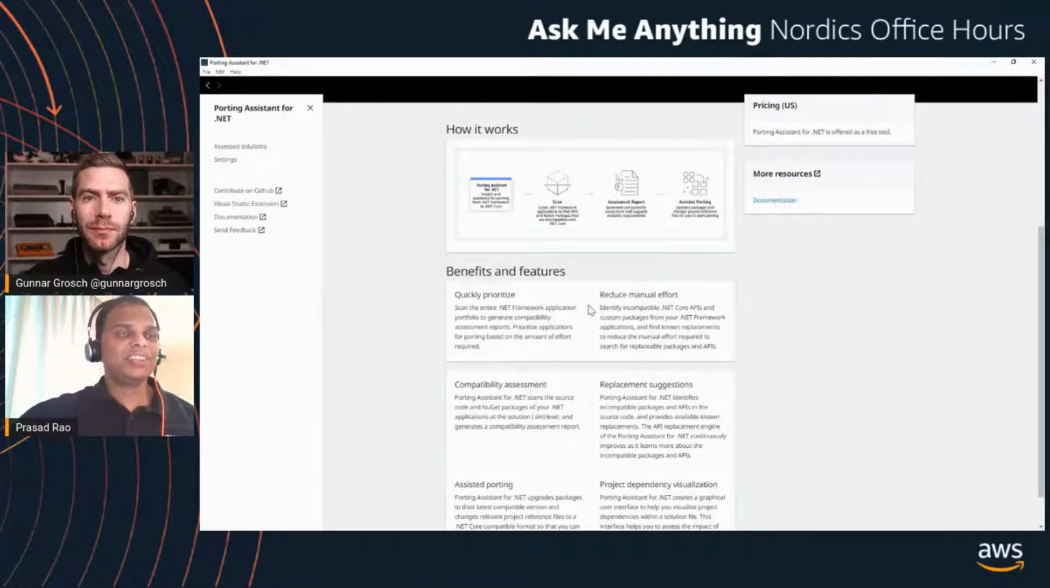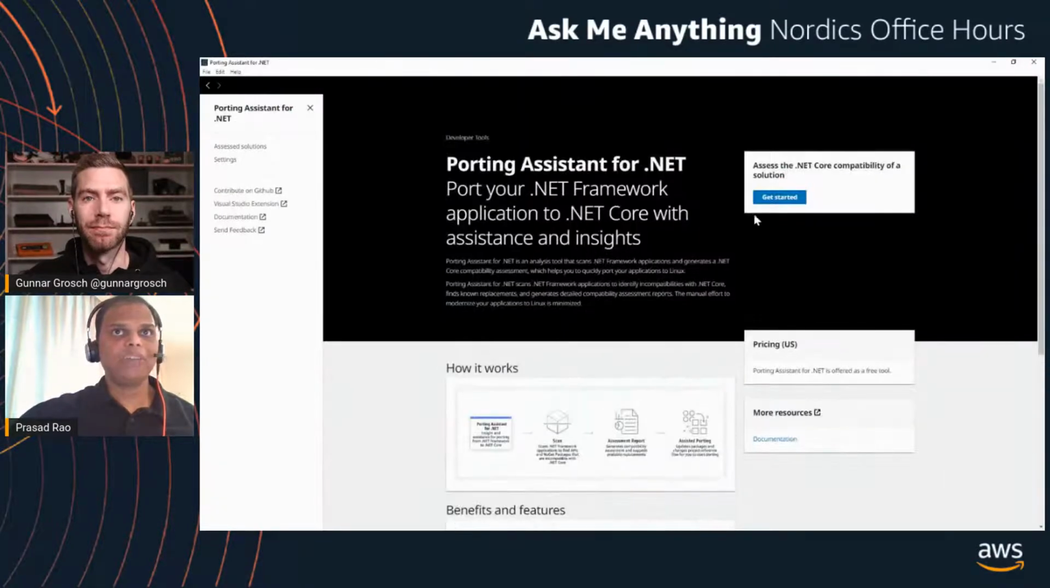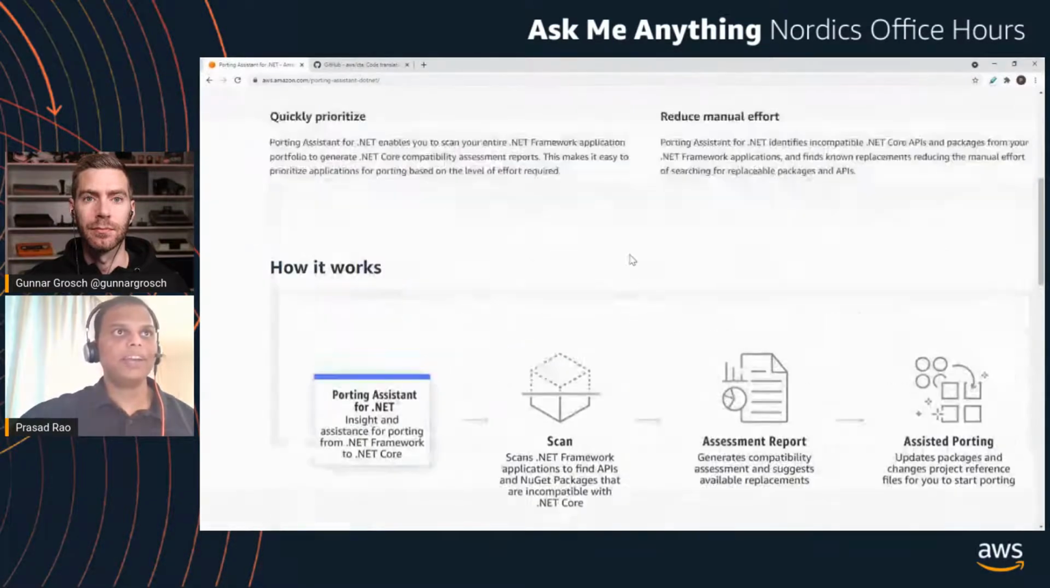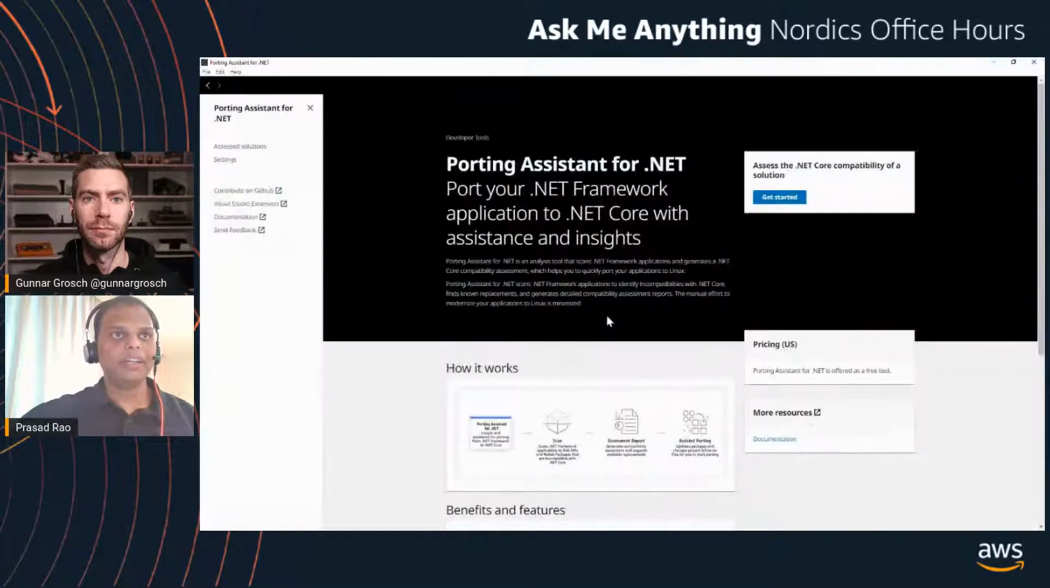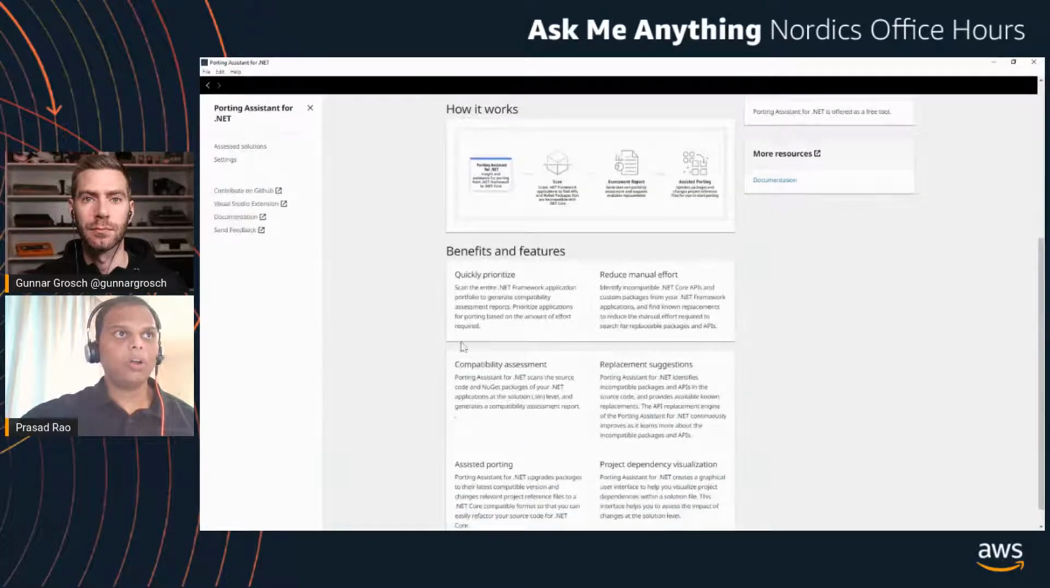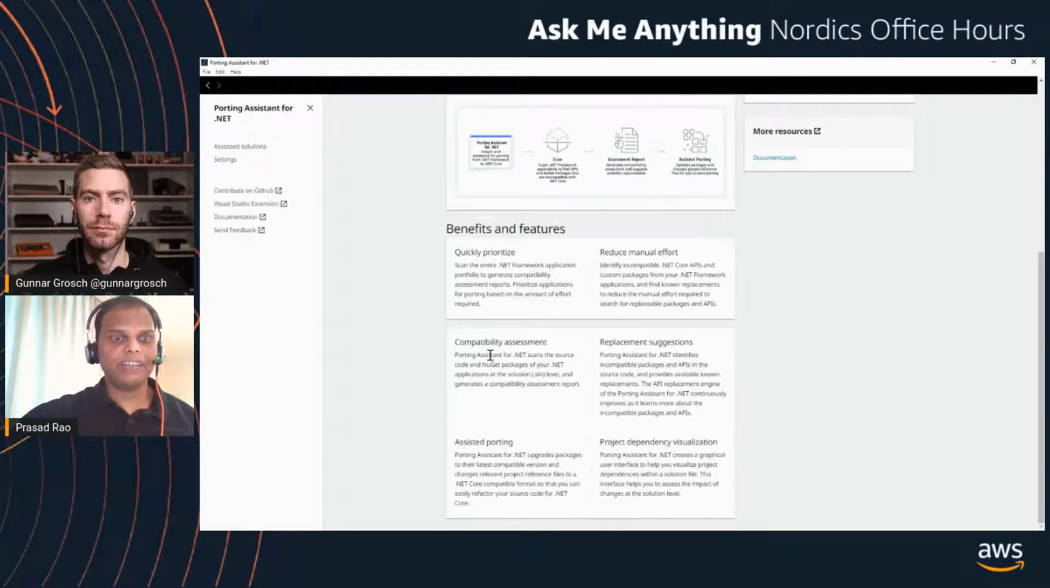So when we first install, this is the homepage that comes up. We have this Get Started button here. And even for downloading this, let me go back here, you can download it from the homepage of the Porting Assistant and then just install it. It's just an MSI which can be installed. And then when you first open it, this is how it looks. It also lists all the benefits and features here, which we anyway discussed.